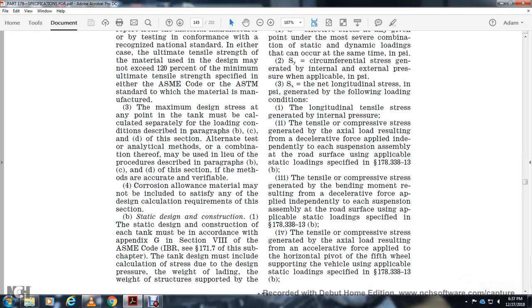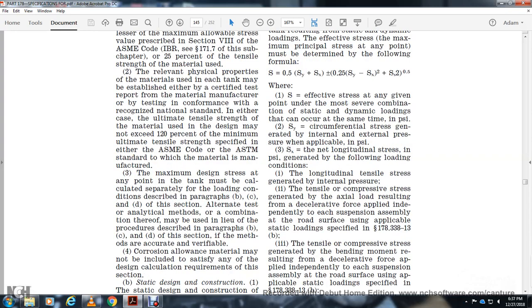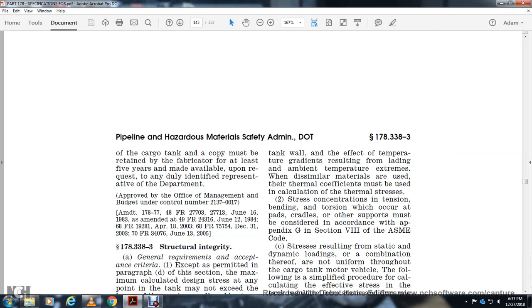Tank design must include the calculation of stress due to the design pressure, the weight of the lading, and the weight of the structure supported by the tank wall, with the effective temperature for the grading of the result of the lading and ambient temperature extremes. For similar metals, the thermal coefficients of the materials used may be used in the calculation of thermal stress. Pressure, corrosion, tension, bending, and torsion occurring with support may be considered, per Appendix G of Section A of the ASME code.